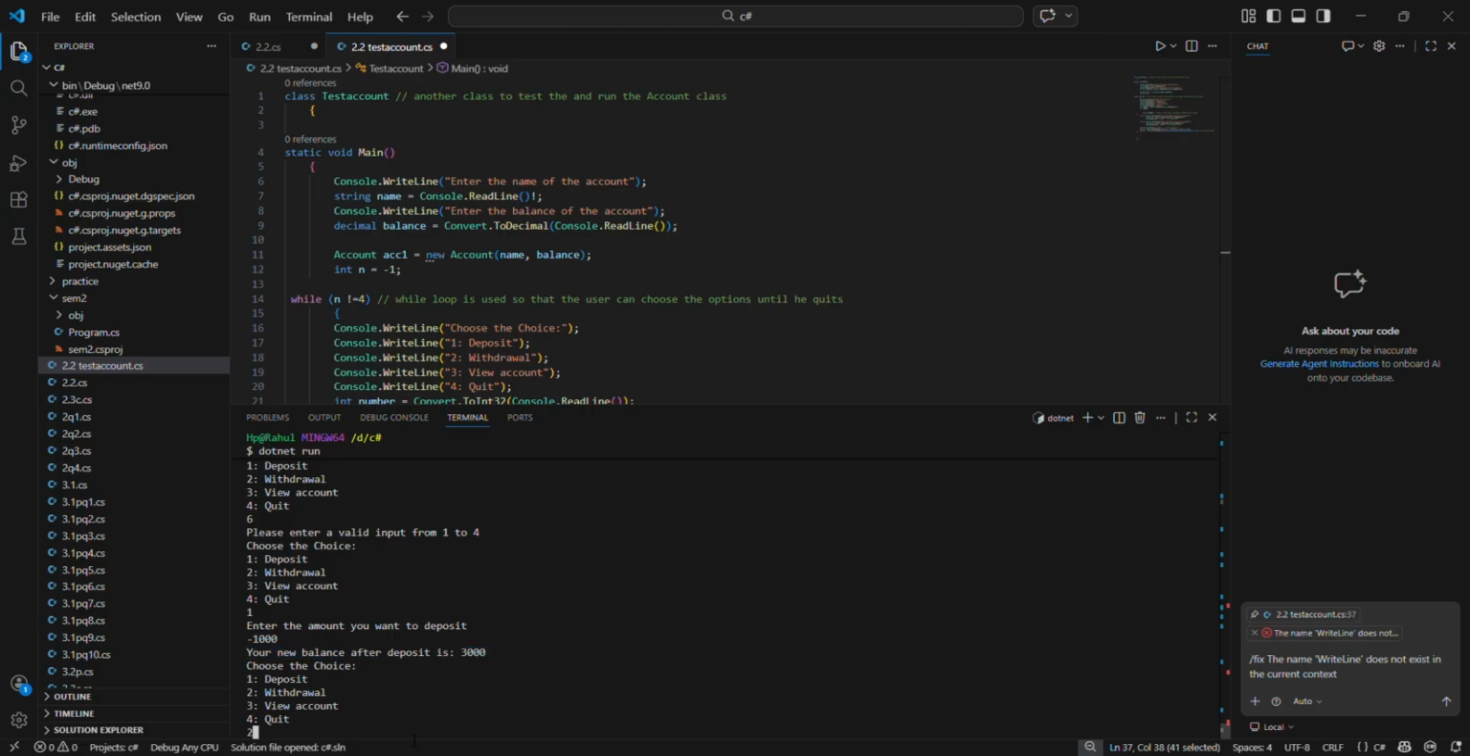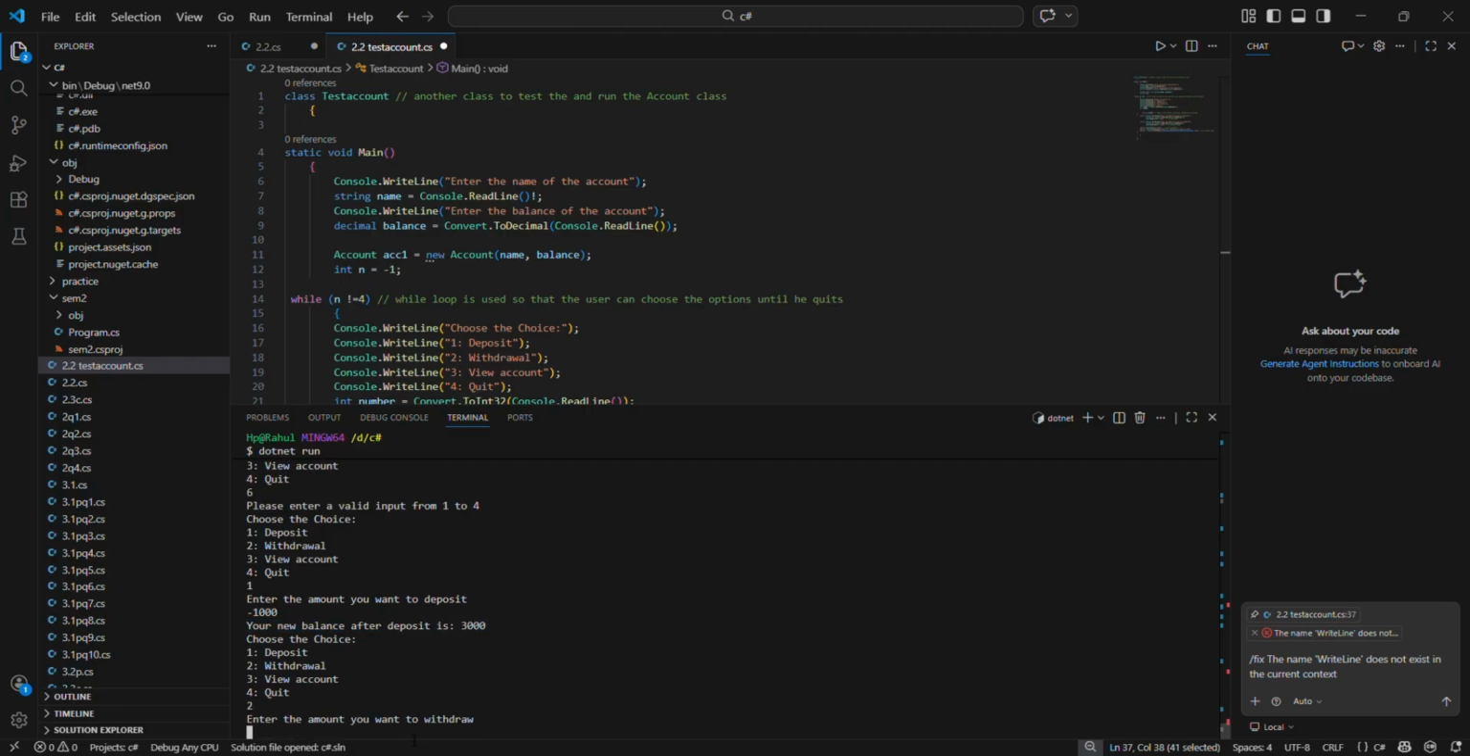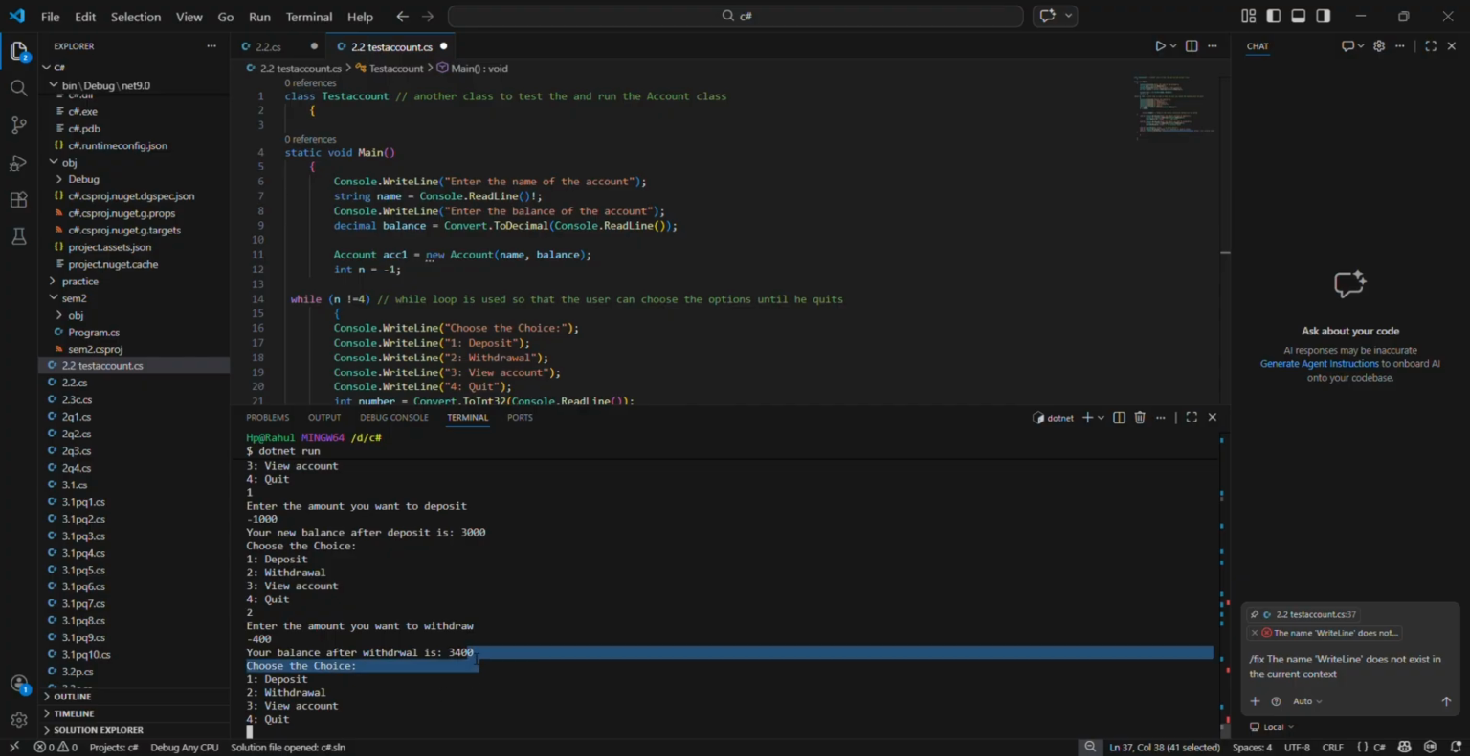And the same happens for the withdrawal. If we enter a negative amount like minus 400, it will add 400 to our bank account, because minus minus becomes plus. Again, we haven't defined any condition in the withdrawal method, like the withdrawal amount should not be more than the balance.